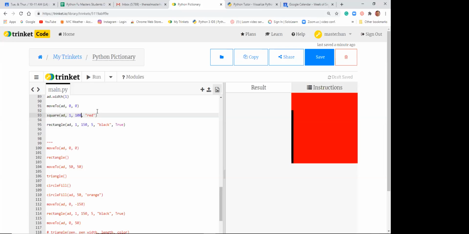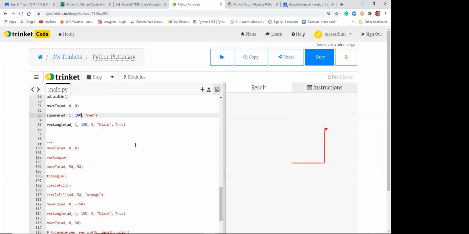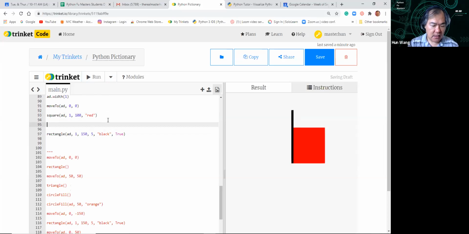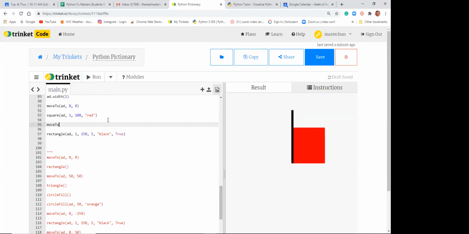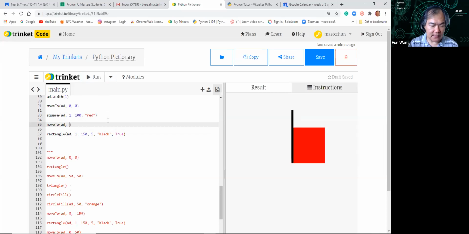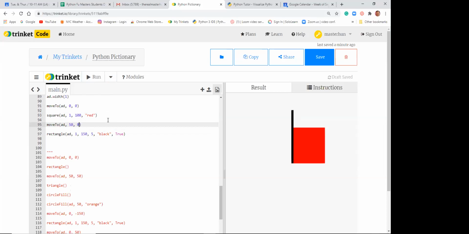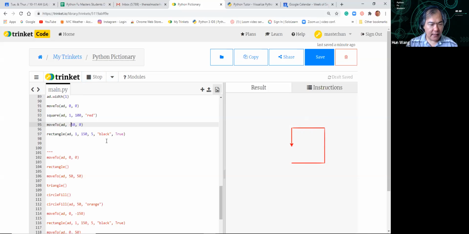Oh my God, that is so. Wow, what's that black one over there? I'm gonna move it.